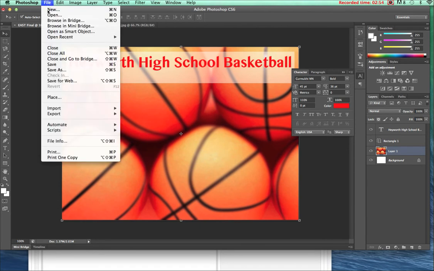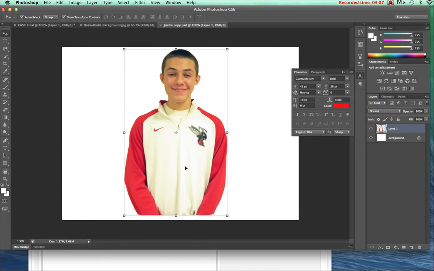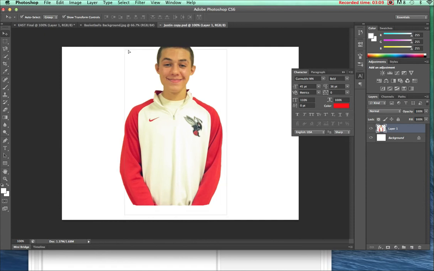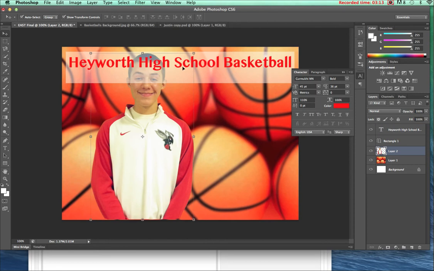add a player that I will normally do. I took pictures of each player and cut them out to put them on the scorecards. Here's an example. I'm going to click and drag the player to the file. And I'm going to go ahead and adjust the size.